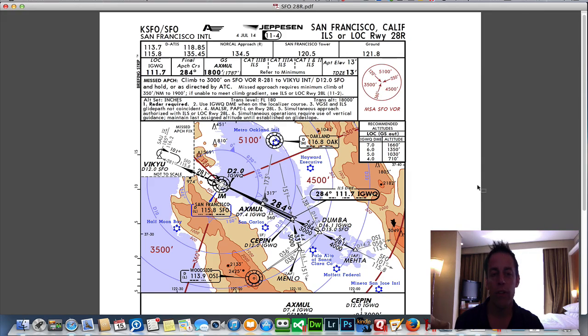The way I would brief this after I had everything all set up, make sure the other pilot has the same chart out. So we'd start with something like this. This is the ILS in San Francisco, runway 28 right, page 11-4, dated 4 July of 14. The ILS is IGWQ 111.7, and the course is 284. We'll cross Axmal on the glide slope at 1,800 feet. Touchdown zone elevation is 13 feet, so we'll set 100 for touchdown zone in the MCP window.